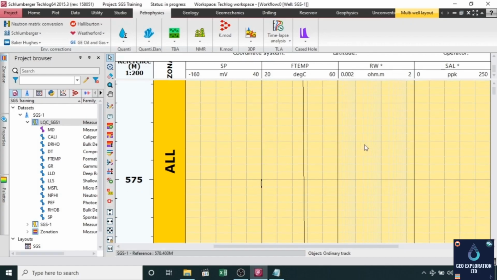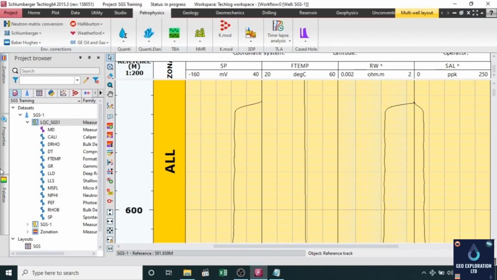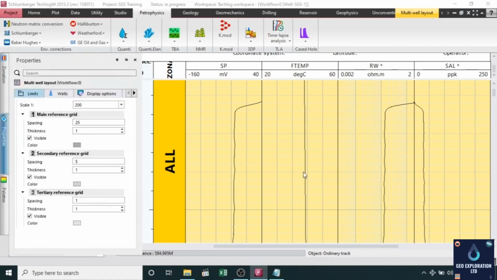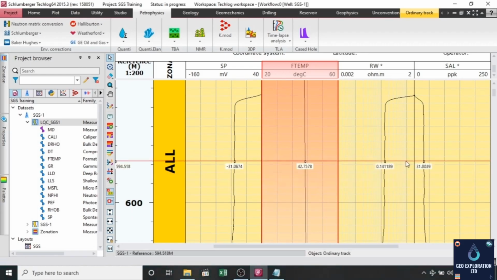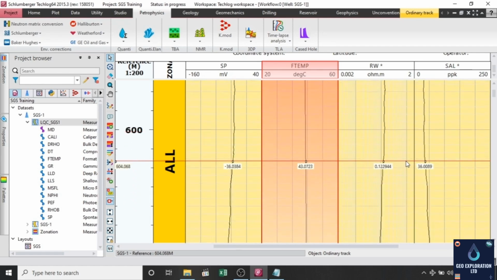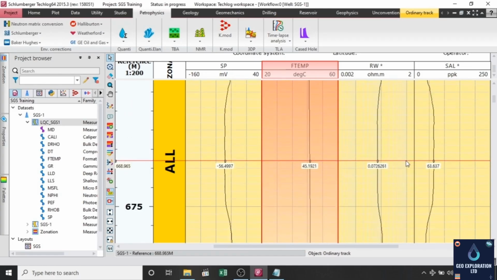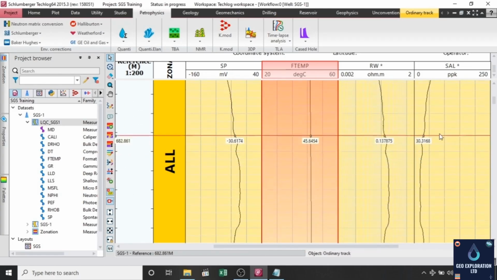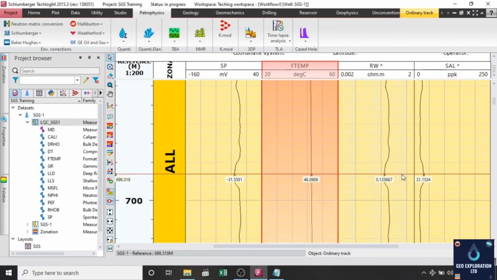So let's see. Here you can see there is our RW curve, and it also calculated the salinity from SP and temperature.